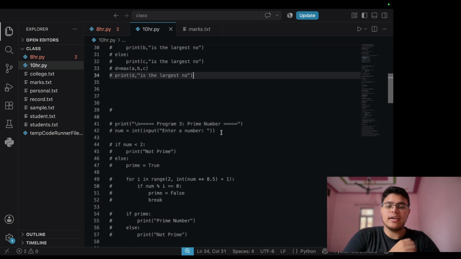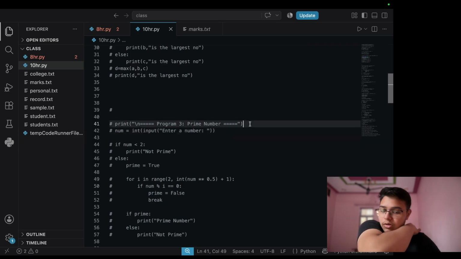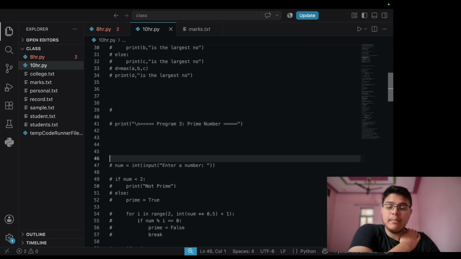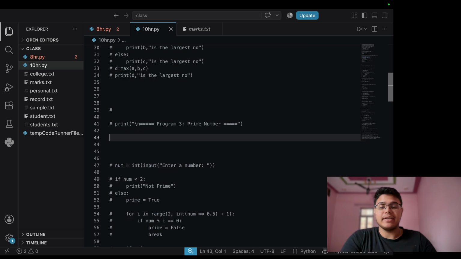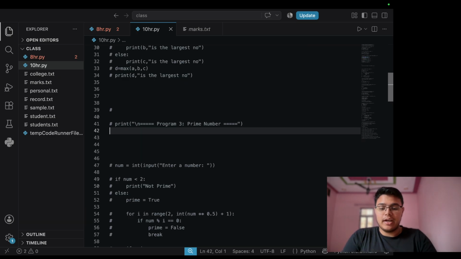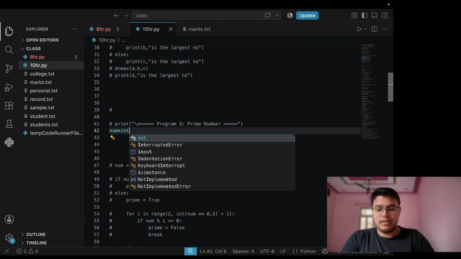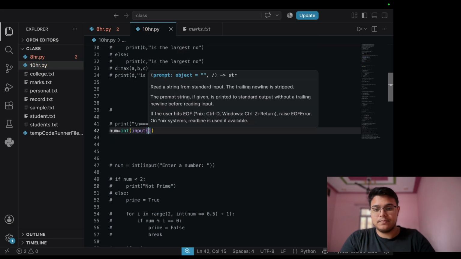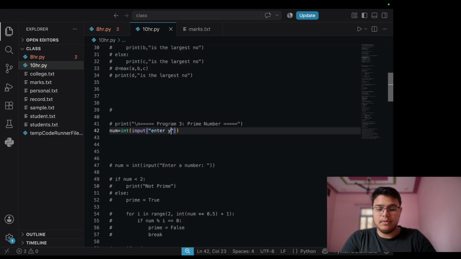We have to find whether a number is a prime number or not. A prime number must be divisible only by itself and 1. So for that we will first take our input, int input, enter your number.